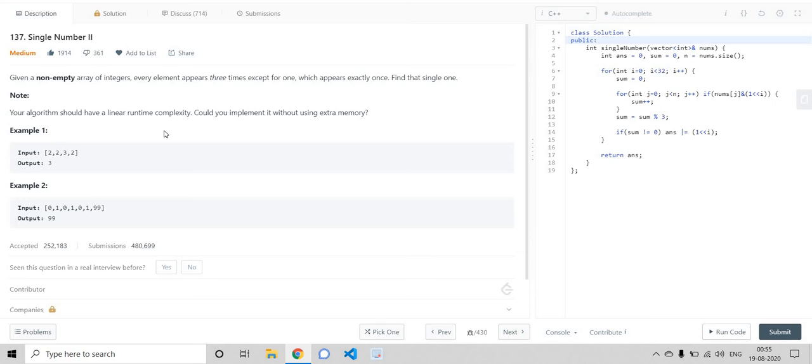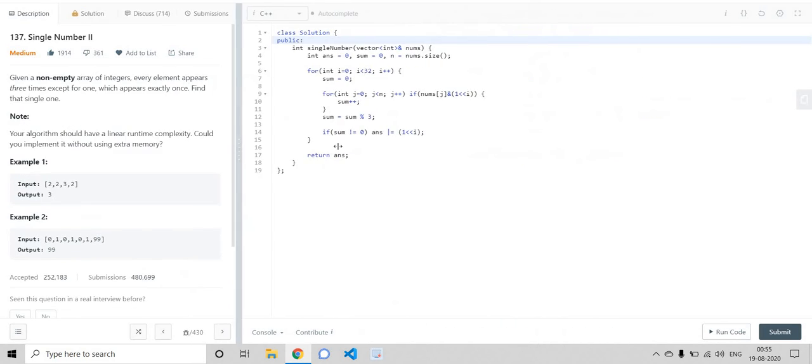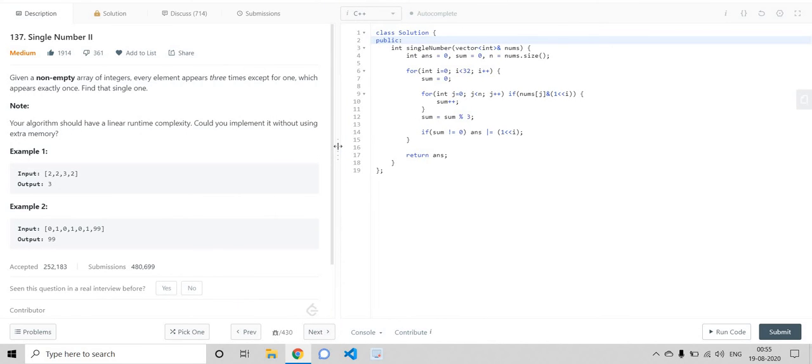So we are not here to do it in that way. We are here to do it in a more efficient way. We would be using the magic of bits. So let me try to explain my approach using a diagram.